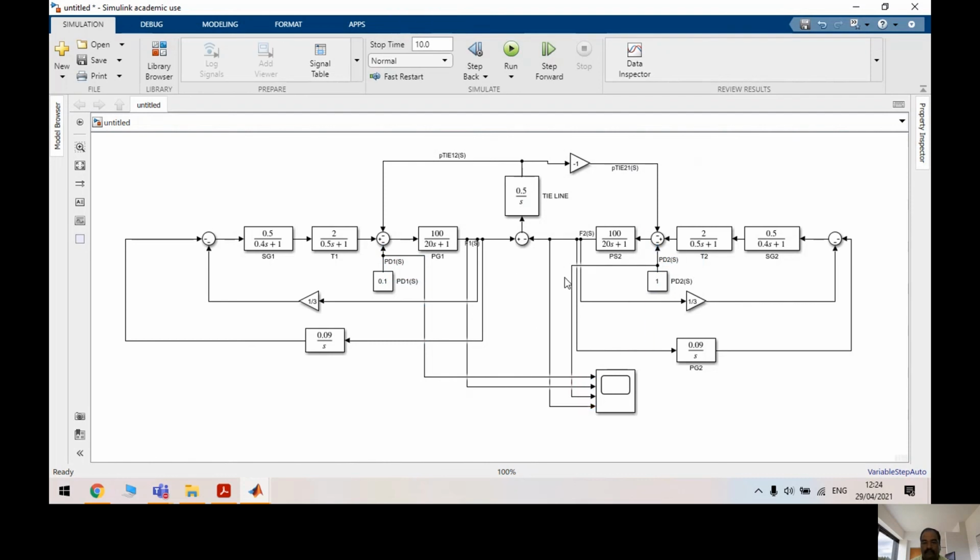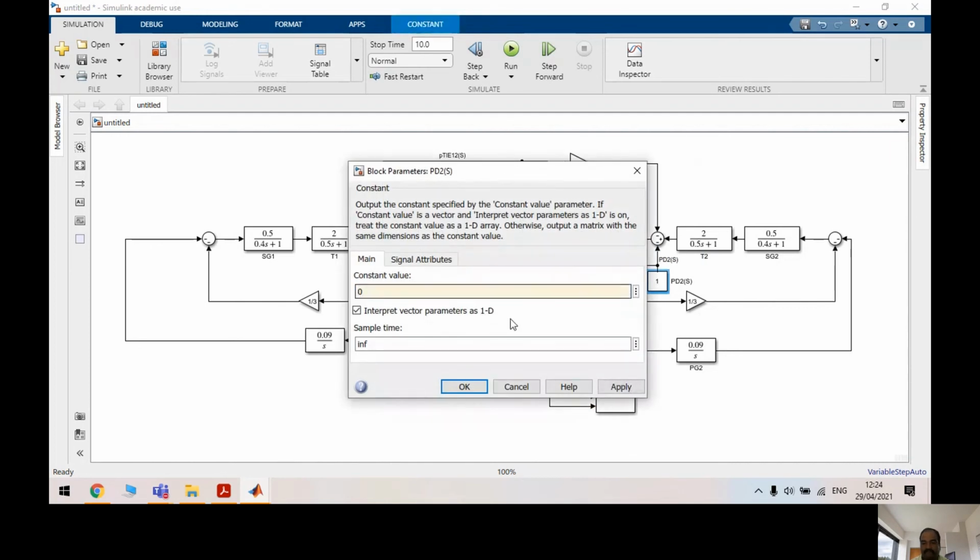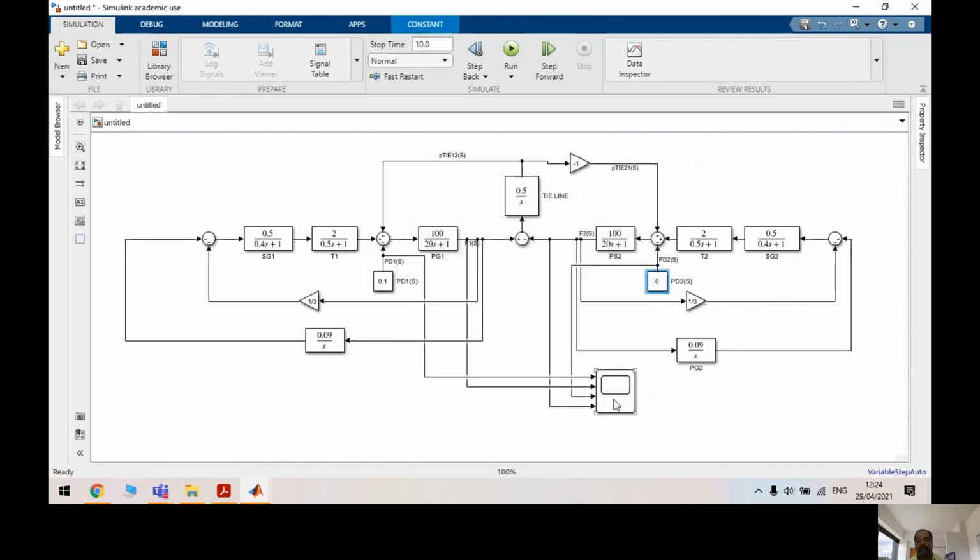And this is my second area, where I have not done anything. The second area is very calm. Now I'm going to run this one, and let's see, I'm going to run this one for 100 seconds.